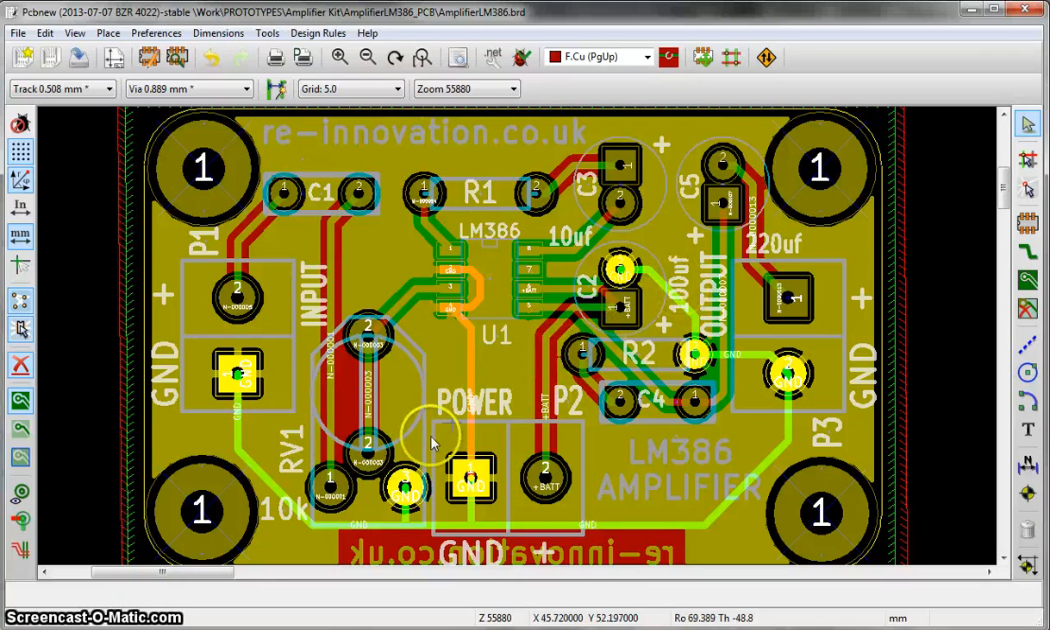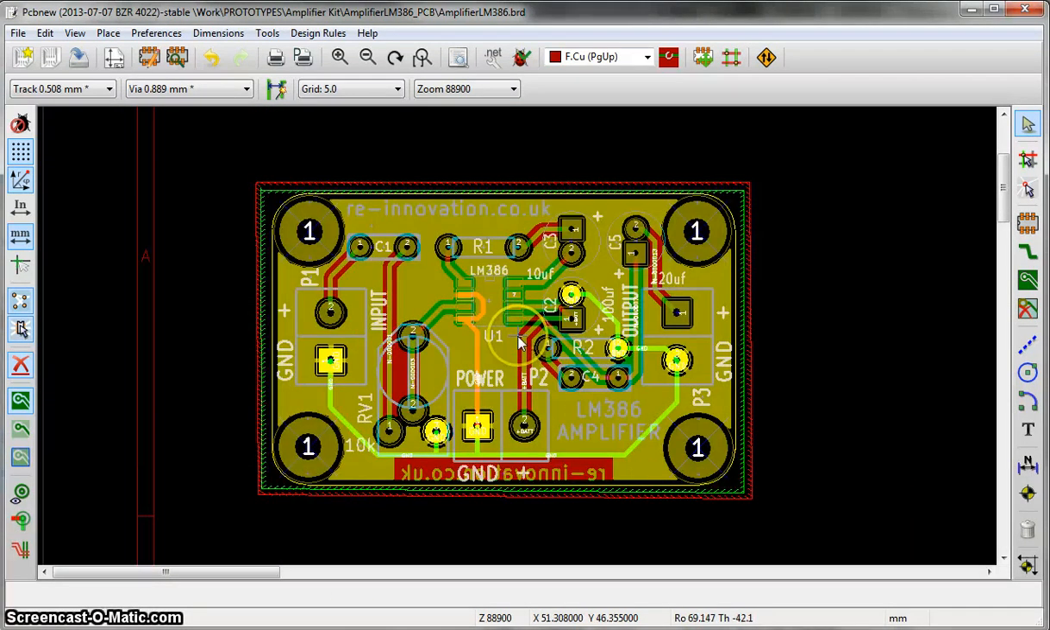So there you go. Have fun with KiCAD. It's very good and will only get better.